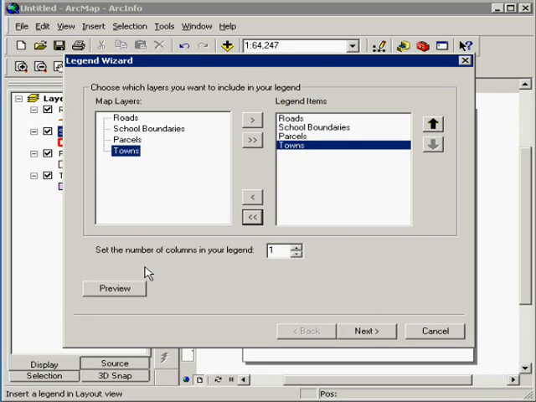I just want to bring your attention here right under these boxes. There is an option to set number of columns. You can set columns in your legend, so you don't have just a single column, but you can have multiple columns. I'll show this example by setting a 2 column, and we're going to go with next.